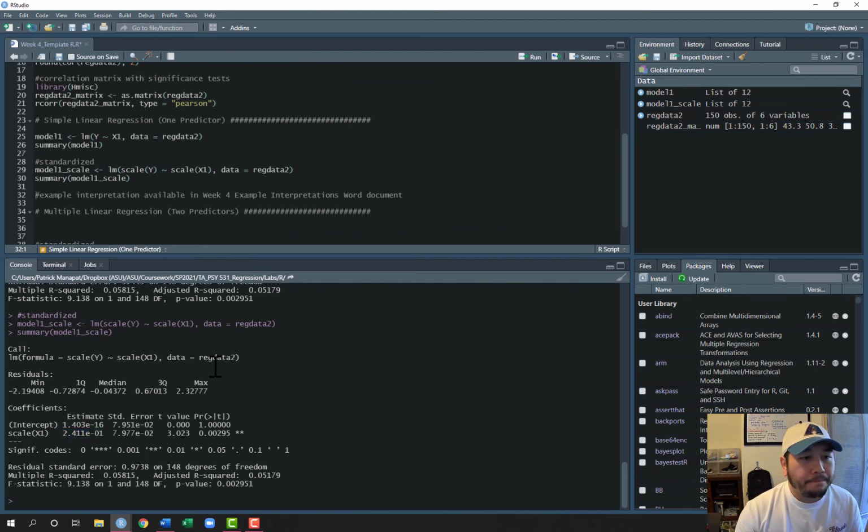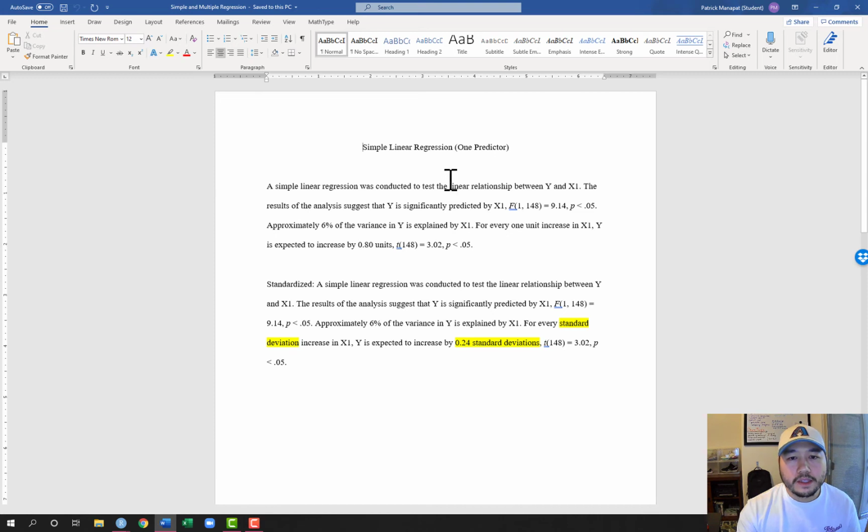Okay. Before we move on to the multiple regression example, I'll go ahead and show the example interpretation for the simple linear regression, or the one predictor regression. So a simple linear regression was conducted to test the linear relationship between y and x. The results of the analysis suggest that y is significantly predicted by x. And so here I present the F value. This is called the statistical sentence. And so what I have here is F with 1 and 148 degrees of freedom is equal to 9.14, and p is less than 0.05.